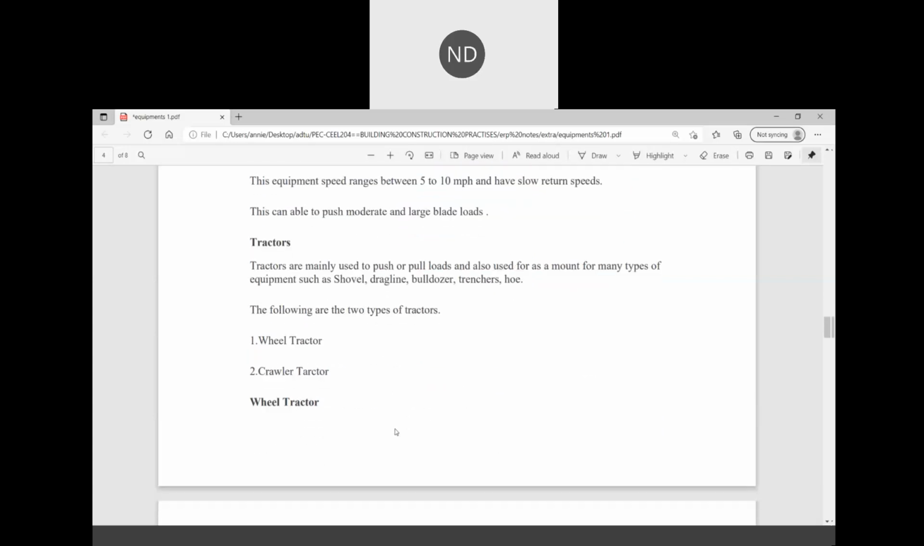Now next is your tractors. Same thing, it can be a wheel tractor or it can be a crawler tractor.